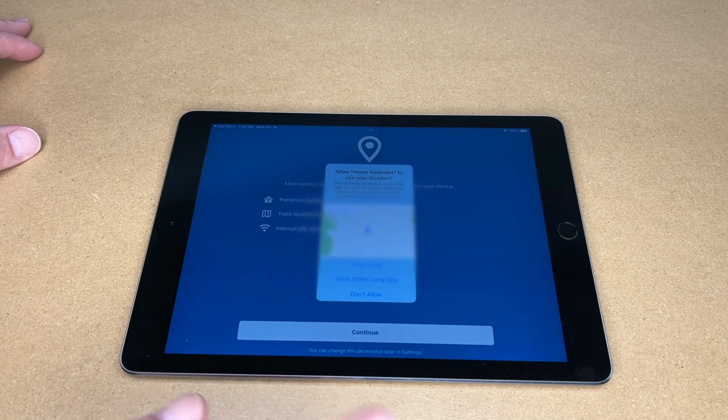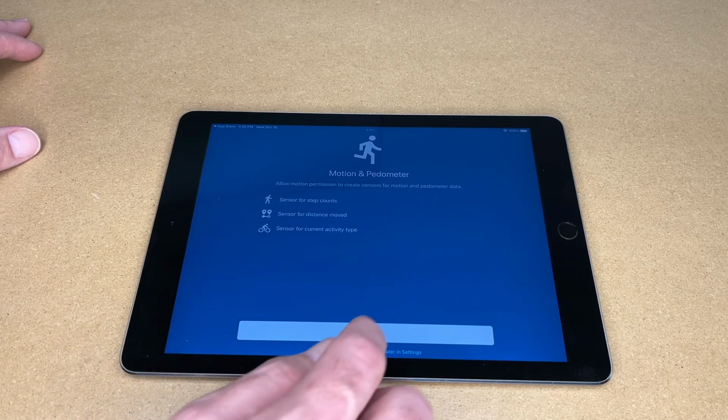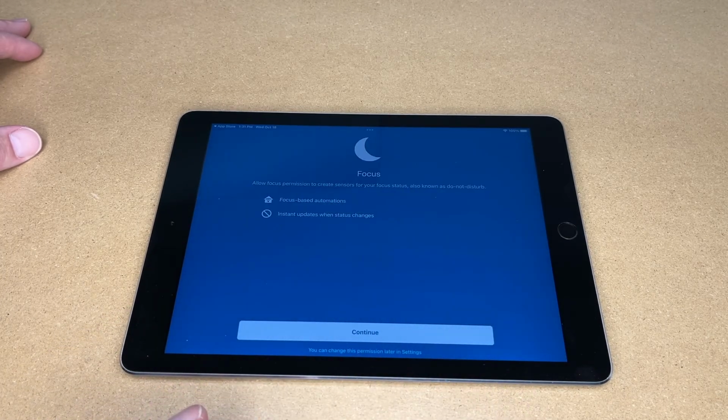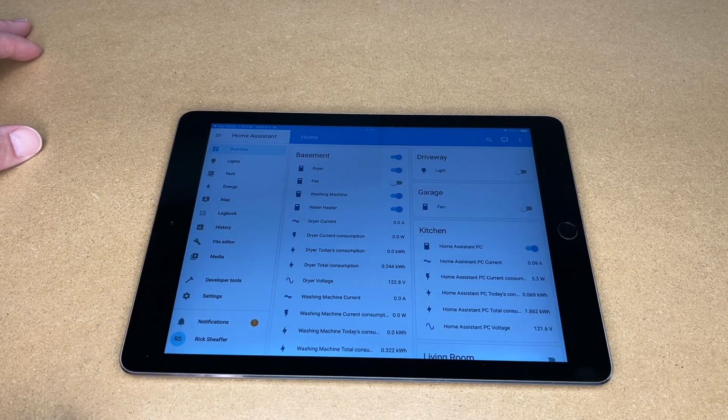It says allow location permission to create a device tracker for your device. I'll hit continue. Now I don't want to do this on this iPad here. And it talks about motion and pedometer. I don't want to do that. And I don't want to do any focus kind of things on this. I just want Home Assistant to come up.